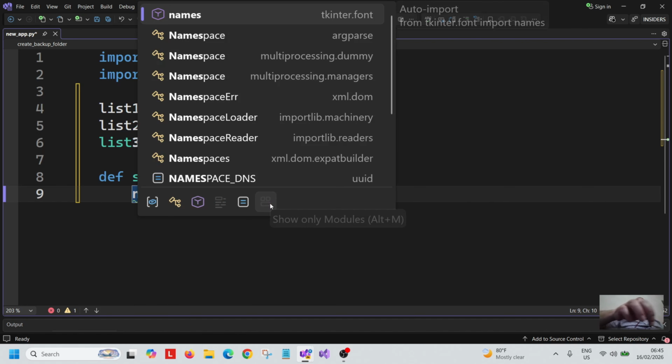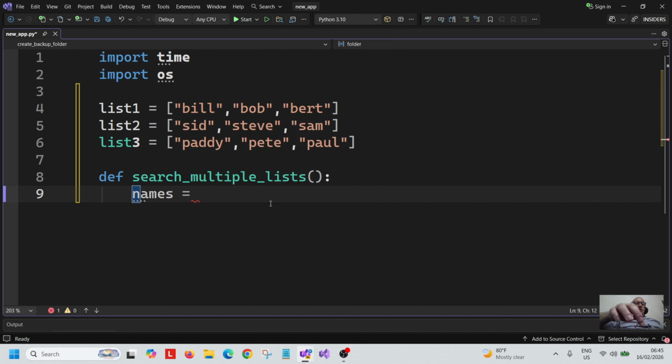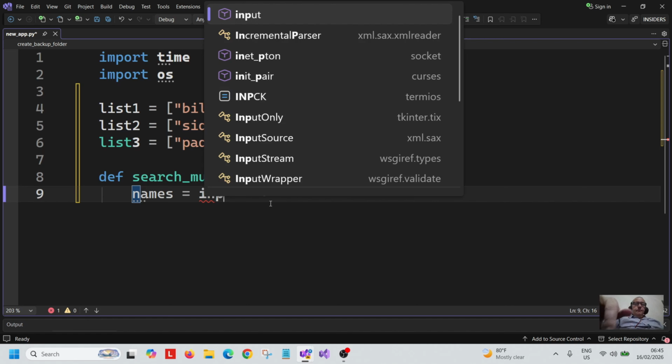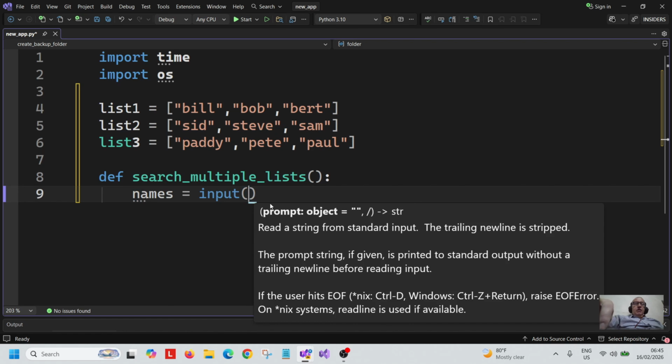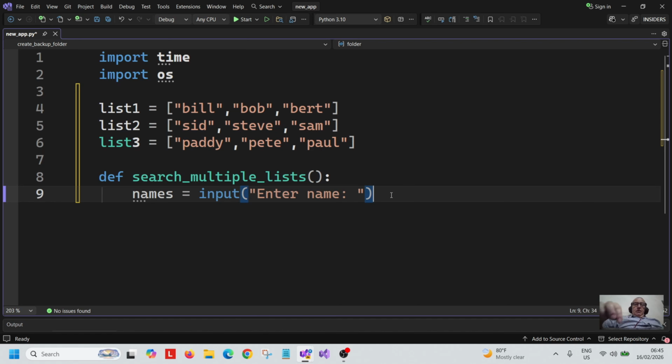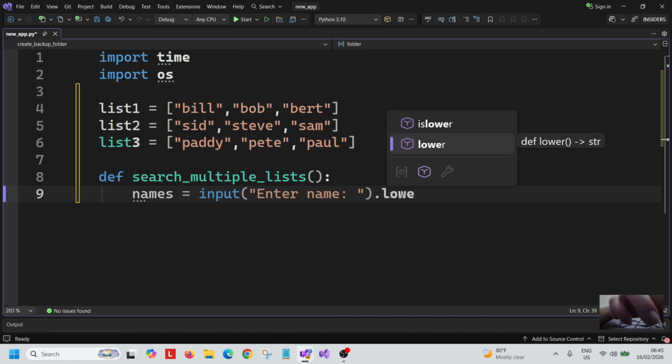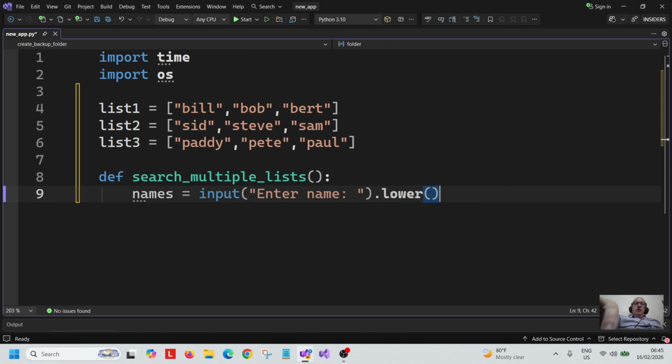So we're going to create a scalar variable first called names and assign it to input to grab the user input from the user. Tell the user to enter name, and then what we're going to do is do lower here, which will turn that name into lowercase. So if somebody's typed in uppercase, it will automatically turn it into lowercase.